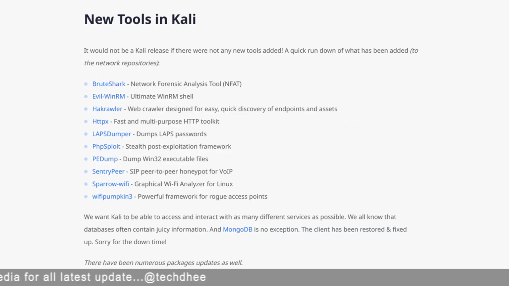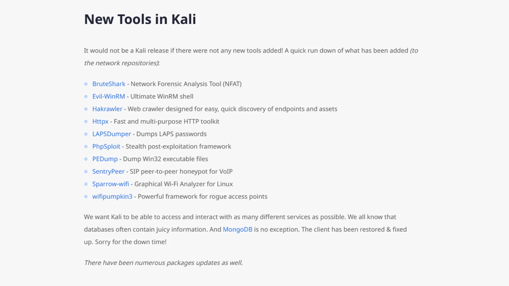The next update is new tools in Kali. It is not possible that we get an update of Kali Linux and new tools are not added. In this update, new tools have been added to the network repositories of Kali Linux. BruteShark, a network forensic analysis tool, NFAT. Evil-WinRM, the ultimate WinRM shell. Hakrawler, a web crawler designed for easy, quick discovery of endpoints and assets. HTTPX, a fast and multi-purpose HTTP toolkit.